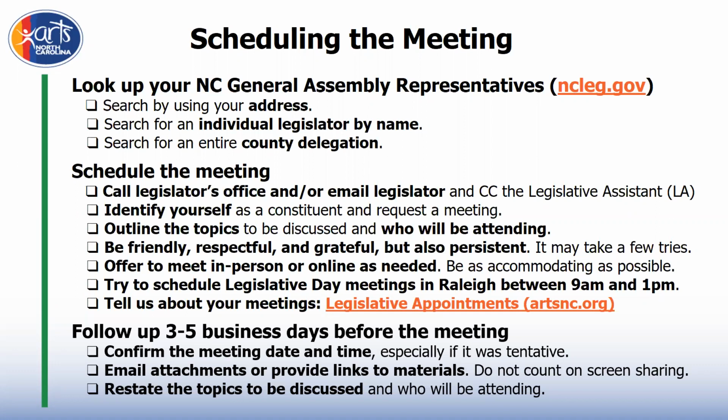Though be careful not to attach too much information, because then it might not get seen at all. It's also going to be a good idea when you do that follow-up to restate the topics that you want to discuss, and also who is going to be attending the meeting.